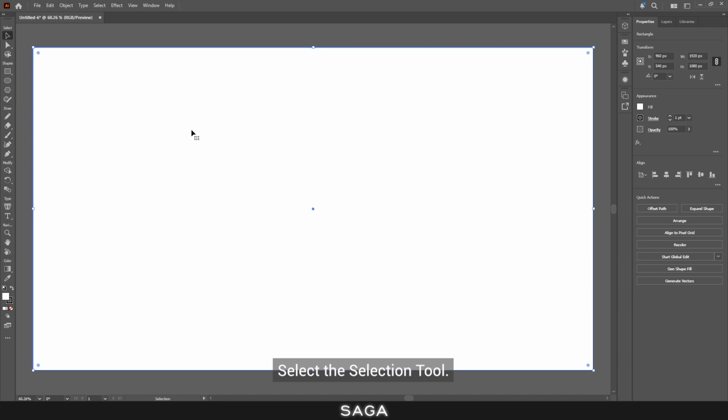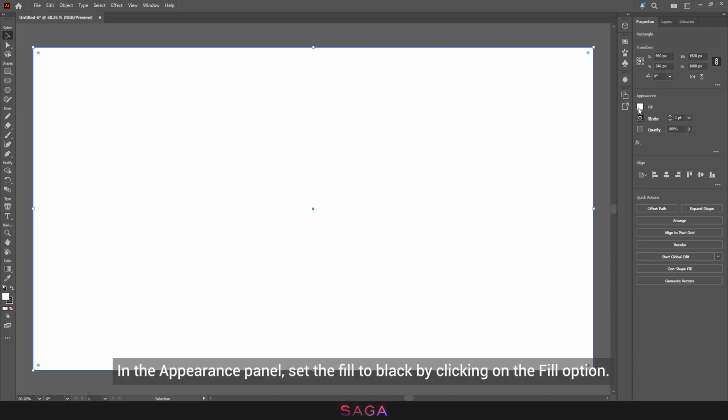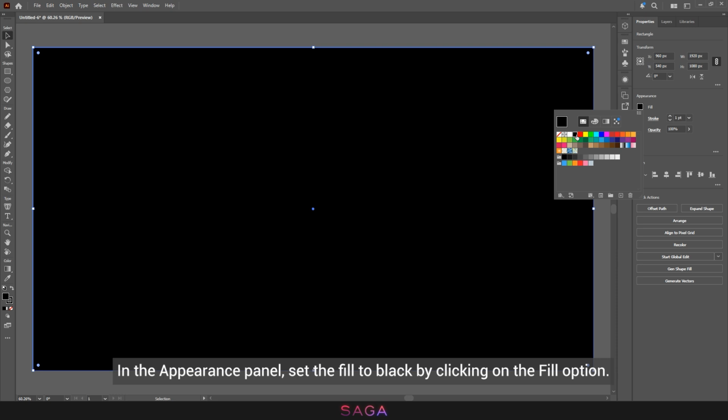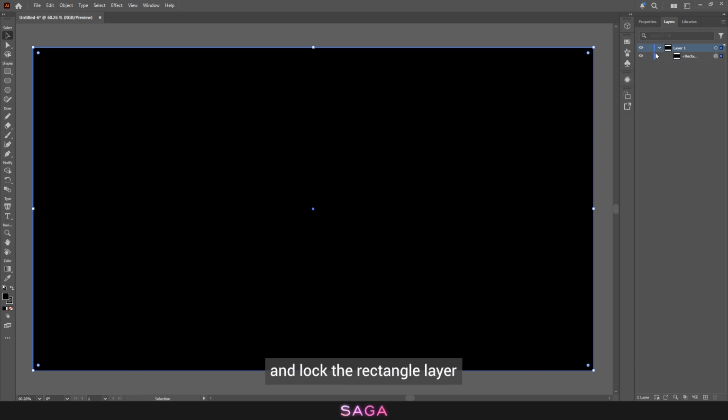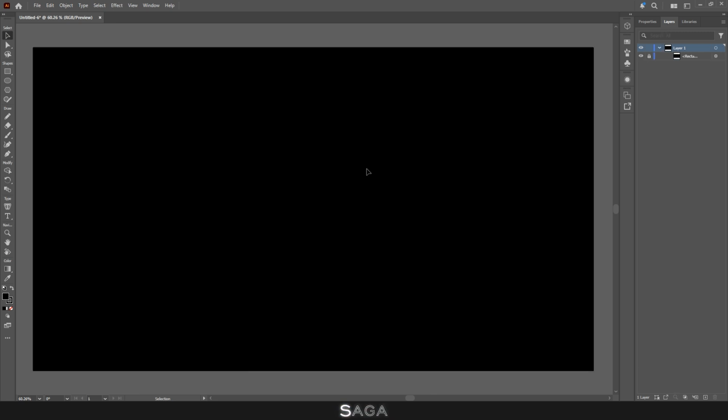Select the selection tool. In the Appearance panel, set the fill to black by clicking on the Fill option. Go to the Layers panel and lock the rectangle layer so we don't move it by mistake.